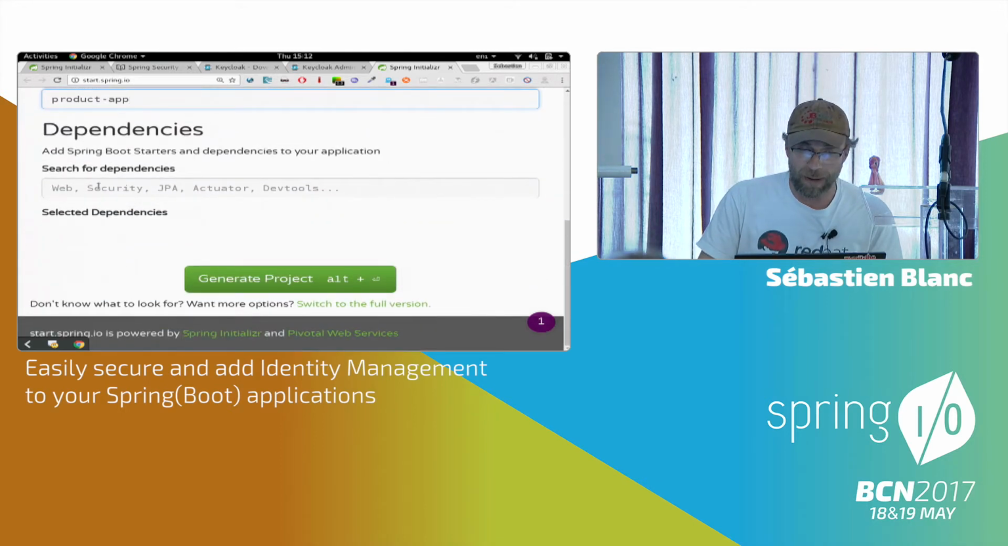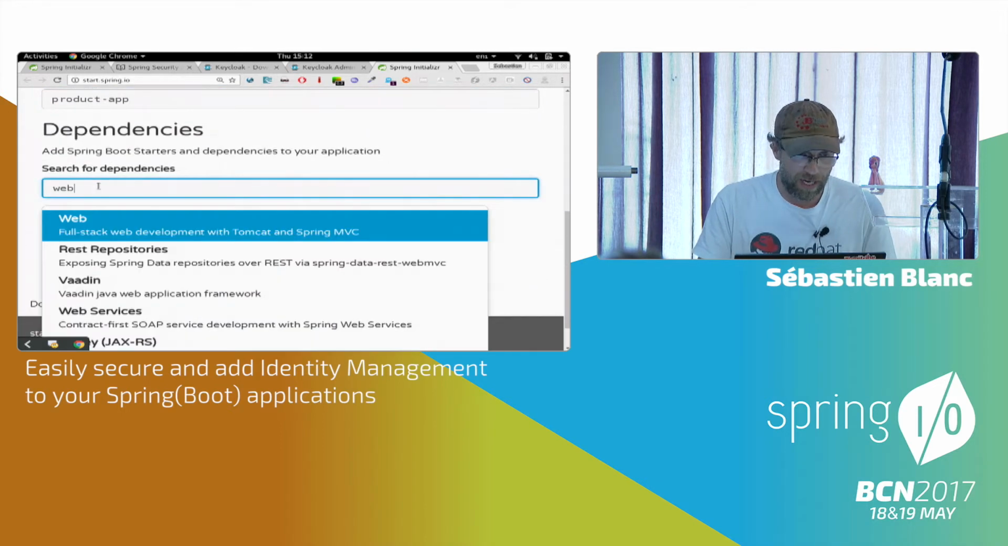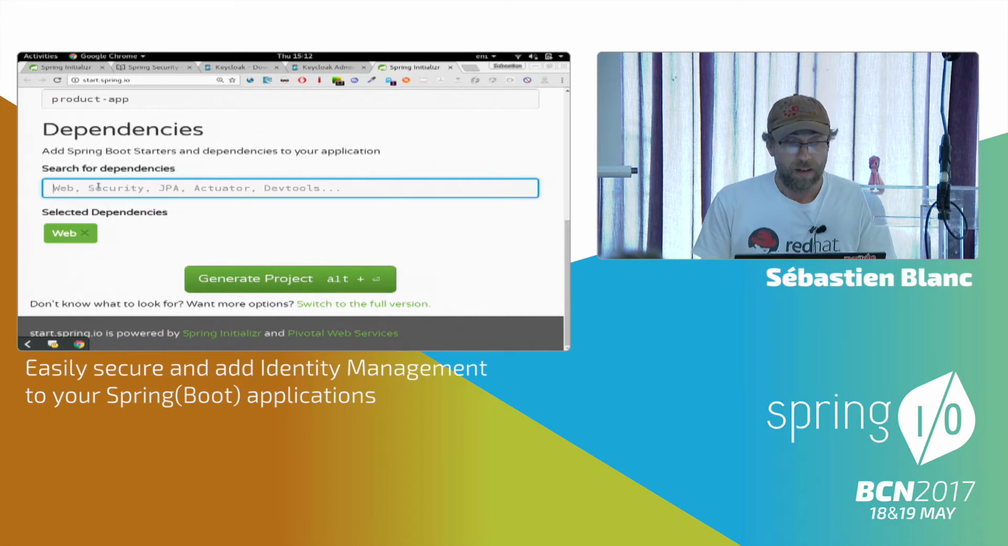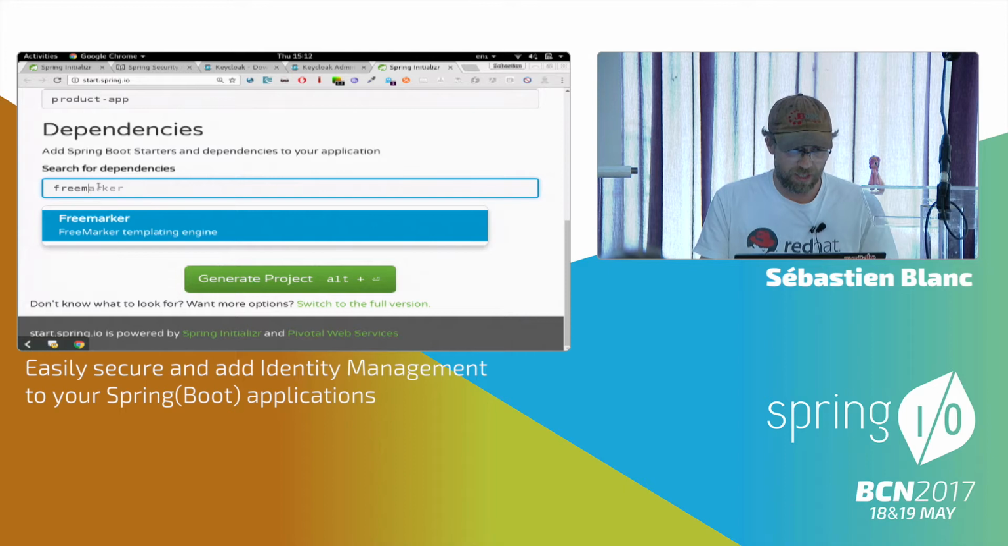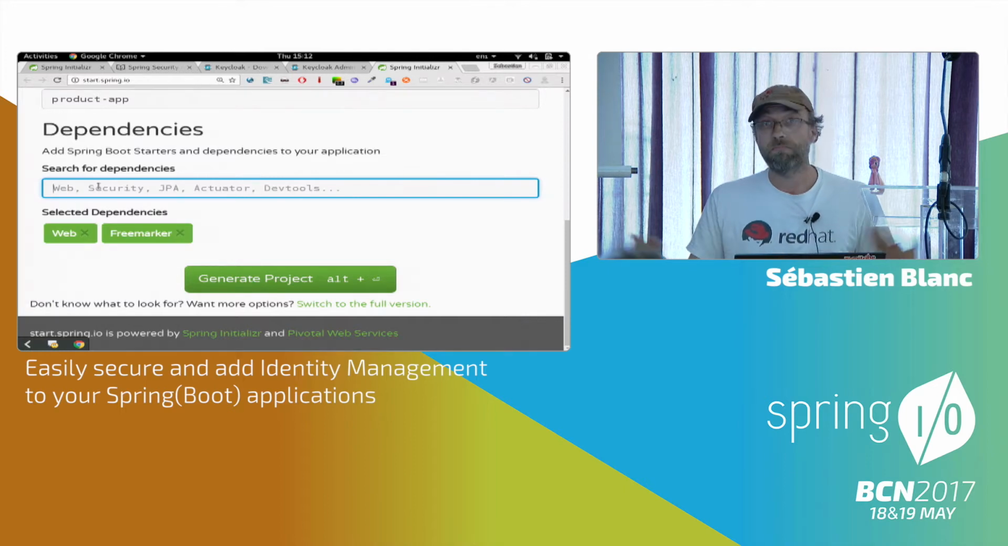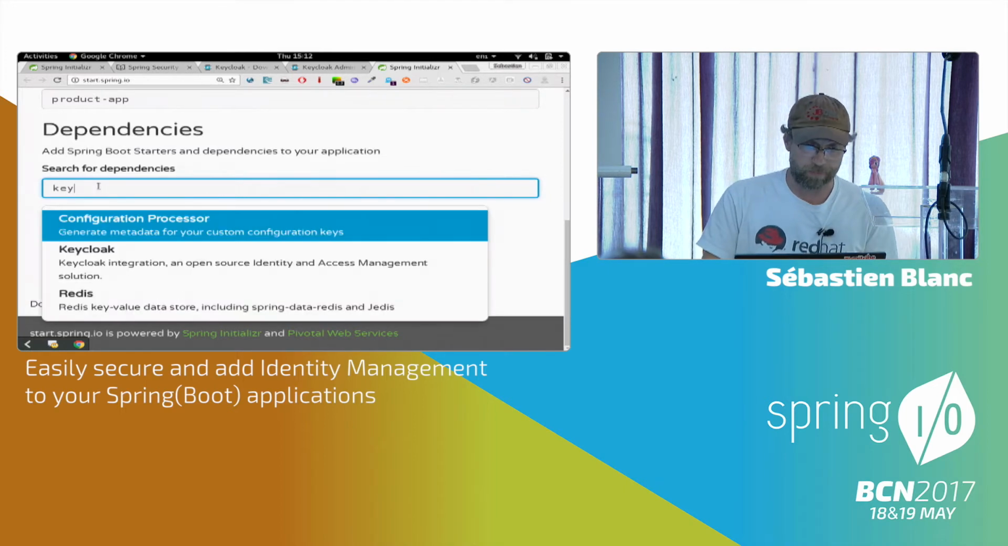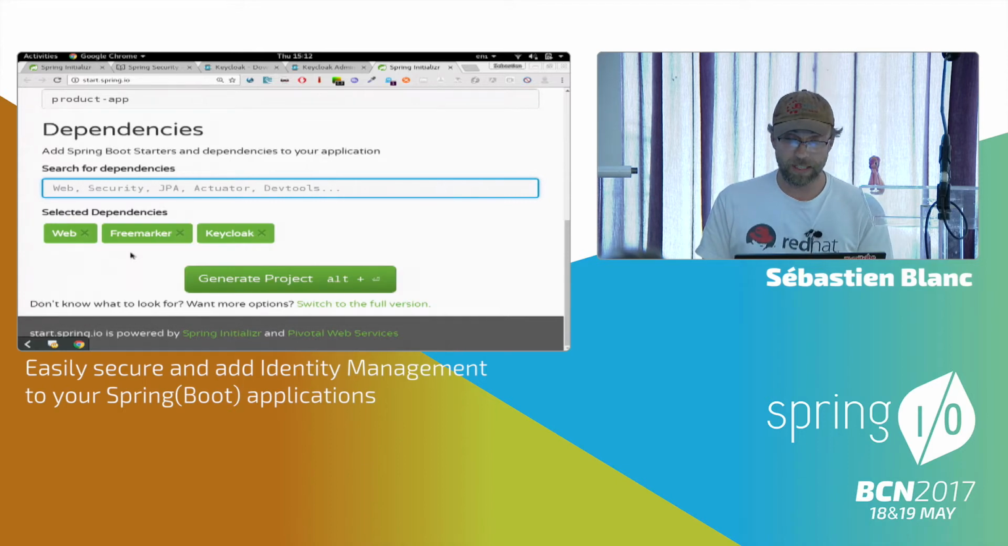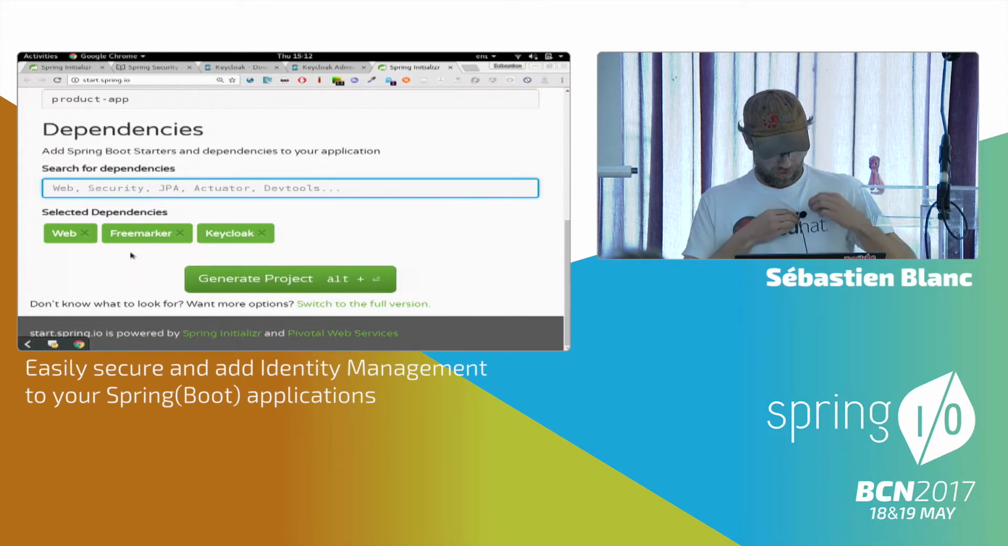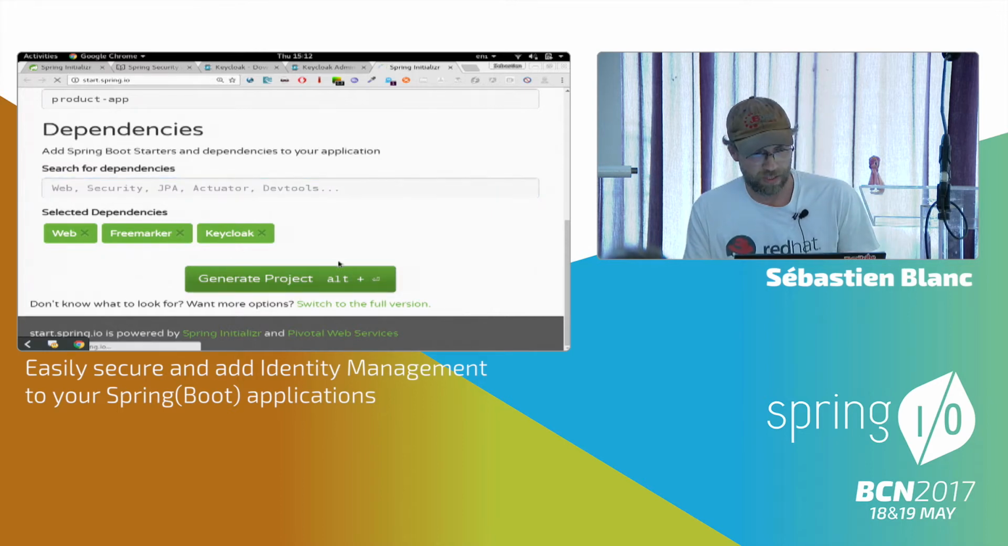And what do I need for my app? So it's a web app, so I need some web stuff. It's a Spring MVC app. I'm using FreeMarker, so let's add FreeMarker. And of course, Keycloak. That's all I need. So let me generate this project.